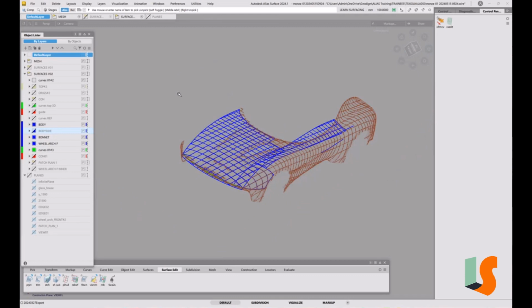There's also a few curves in there that I don't need. That one I do need, but not those two, I don't think. So I'm just going to delete those.